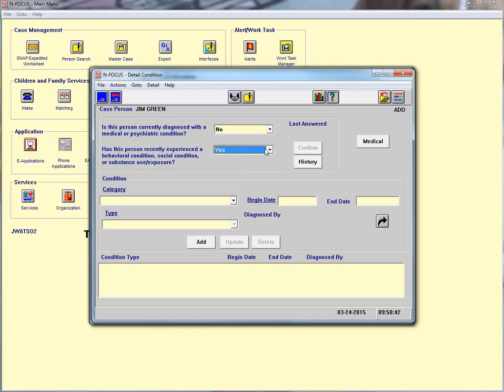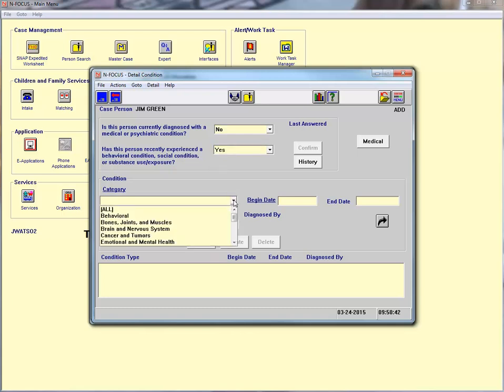When you answer yes to one of these questions, it's going to require you to come down to the category. Depending on which question you answer, if they have both of these, all the categories will be open for you. If they only have one sort of condition, whether it be medical or psychiatric, or a behavioral, social condition, or substance use exposure, it will limit which categories you can pick down here. For this example, we're going to say he does have some substance use, so we'll come down to category.